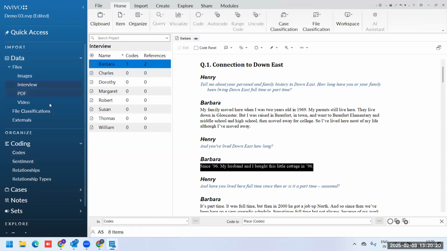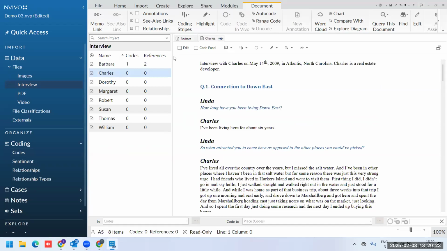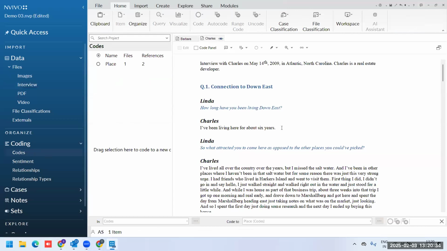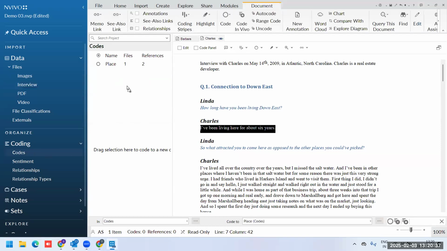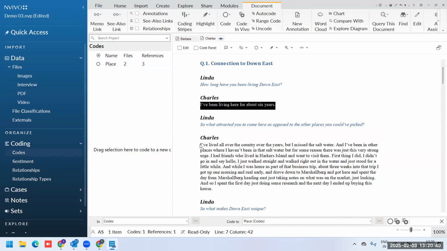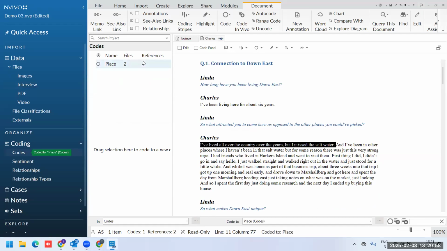If I go to interviews again and click on Charles this time, you can see the files open side by side as new tabs, and you can go back and forth between these files. And if I go again and see, I have been living here about 6 years, that is also relevant. So I highlight this part, drag, and drop it into place. Now you can see the files are two, because the code now contains coding from two files, one from Barbara and one from Charles. And again, I have lived all over the country over the years, but I miss the salt water. I just drag it and drop it into this. So that is how we can do drag and drop coding in a text file.